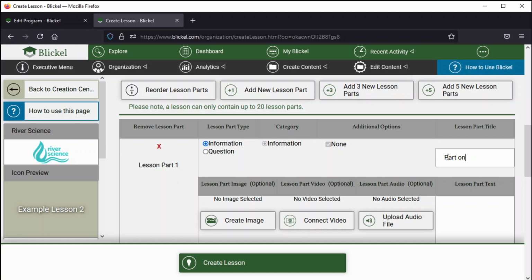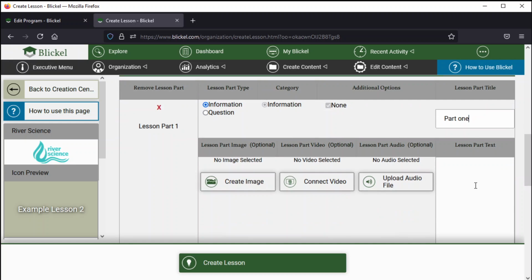So we have to give it a lesson part title, so I will call it Part 1. And I'm going to give it some text this time, so here is some information for the first lesson part. And obviously your text will be related to the content that you're making. With this lesson part, we can go ahead and add an image, we can connect a video from YouTube or from Vimeo, or we can upload an audio file from our computer.